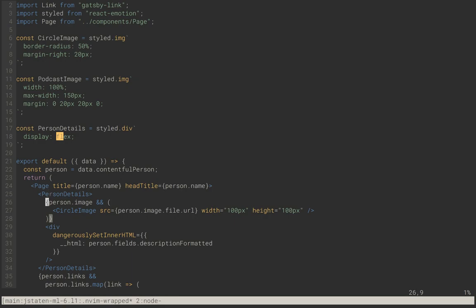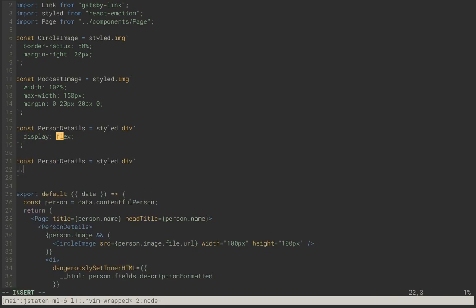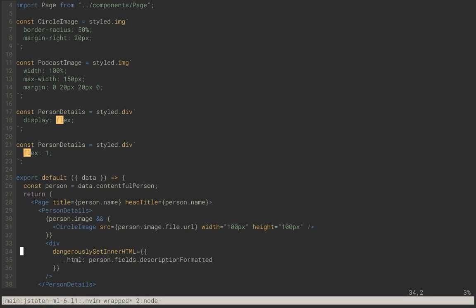All right. So display flex. Okay. Yeah. So I got person details. I'm displaying it flex, and then I would say that I also have a description, which happens to be flex 1, so that way the thing will grow just for sure.